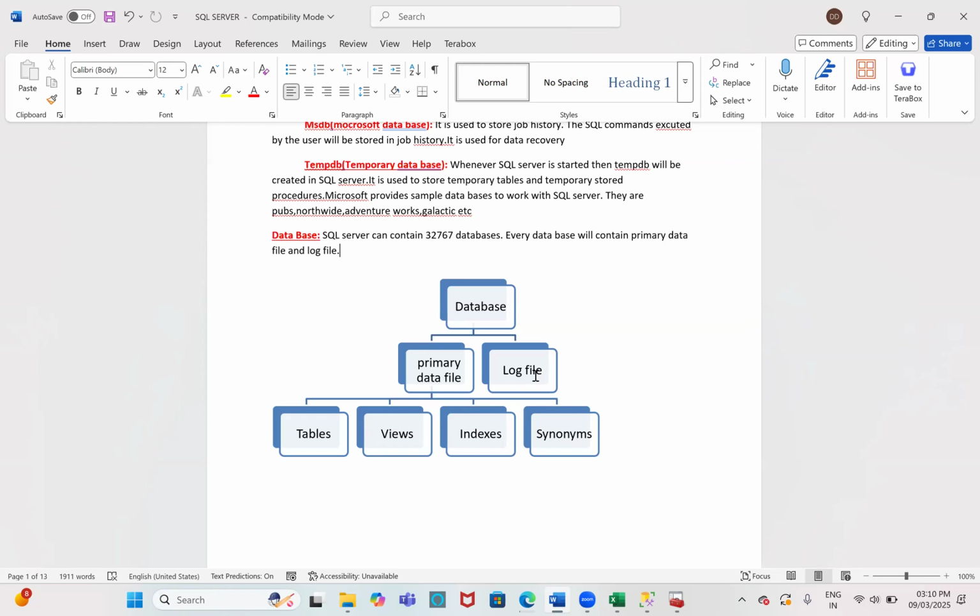This is also just for when you make some mistake and you want to check the log, what happened, something you want to roll back, something crashed. Then we will go to that log file and we will roll back those executed queries. For that, it will maintain that log file. Okay. So that primary data file again will contain the tables, views, indexes, synonyms.